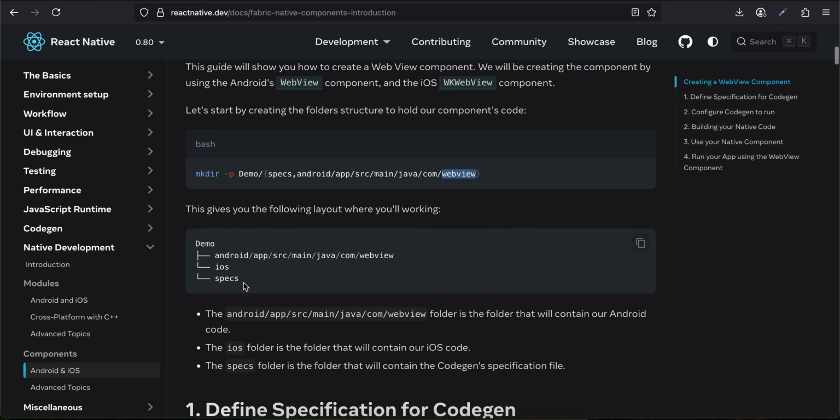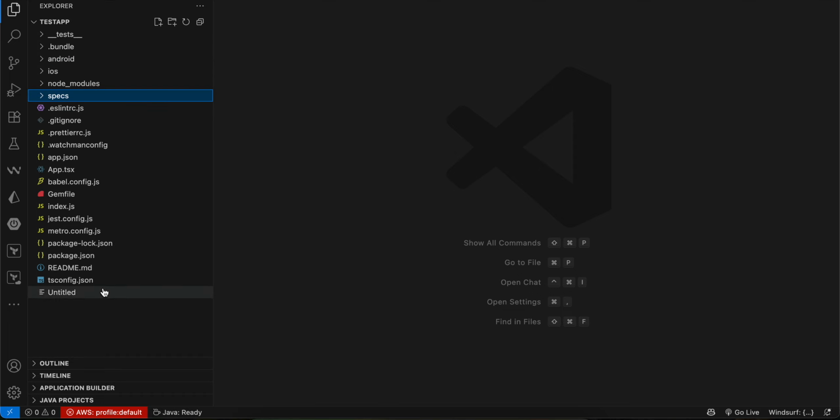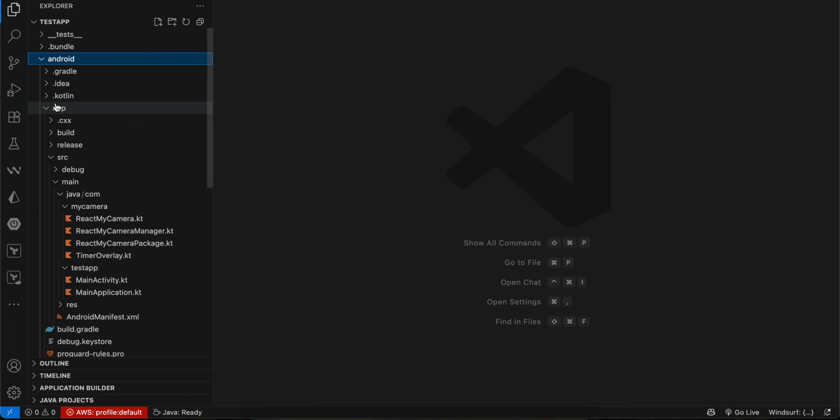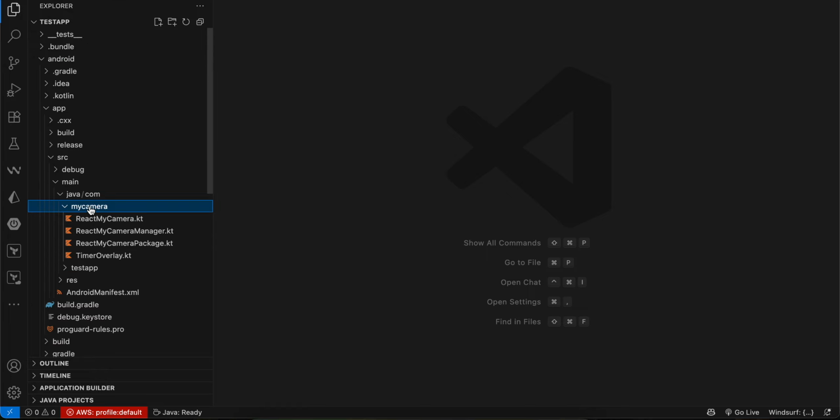So here you can see this is the folder structure. This is my React Native project. What we need to do is create a specs folder. Just create it manually inside the root of your React Native project. Then go to android, app, src, main, java, com, and inside com I have created this my camera folder. This test app is already present by default. In your case it might be named differently depending on your React Native project name, but here I have created this my camera folder. I'll come back to this later on.